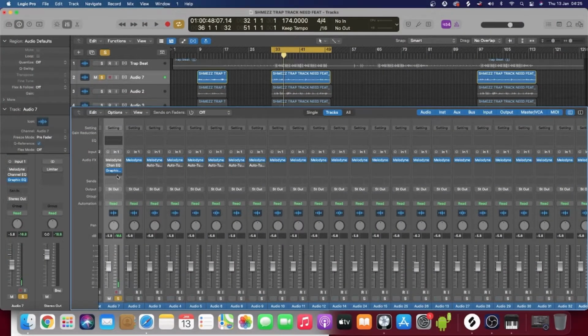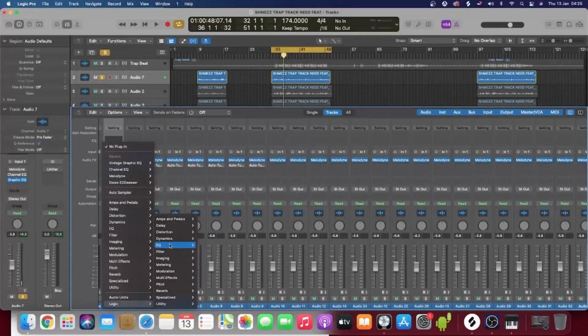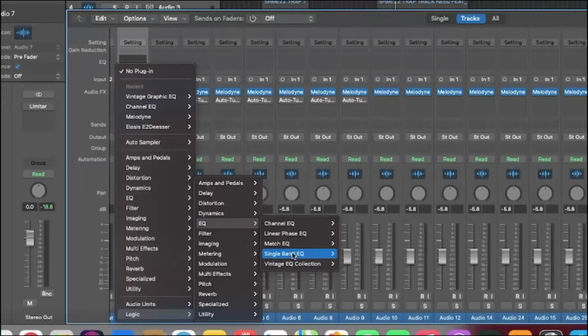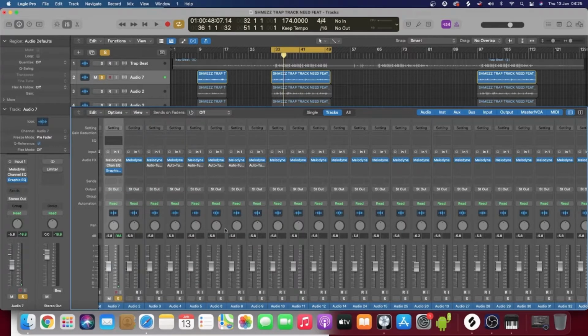You can find that by going to Audio FX, clicking there, going all the way down to Logic, and then go to EQ, and the very bottom one in here, Vintage EQ Collection. And all these are actually based on your analog EQs. So we select the Vintage Graphic EQ, we go onto it here.